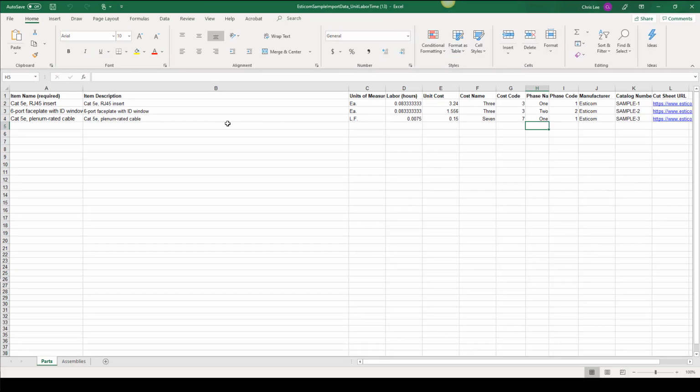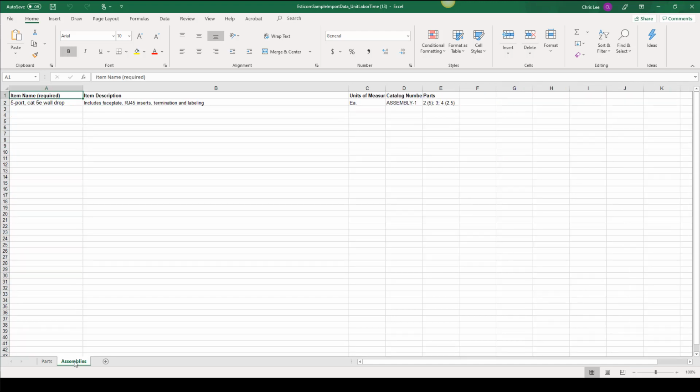There are many columns, but only two are required: part name and the unit of measure. And there are a few others that we would suggest filling out, like labor hours, unit cost, and optionally manufacturer and catalog number if you're dealing with multiple versions of the same item from different manufacturers. At the bottom of the screen, there are two tabs, Parts and Assemblies.